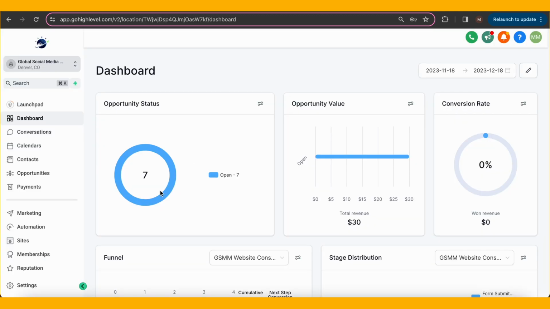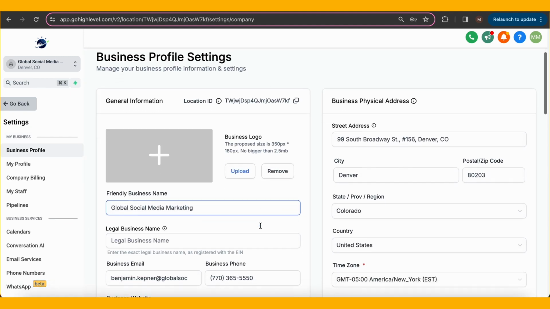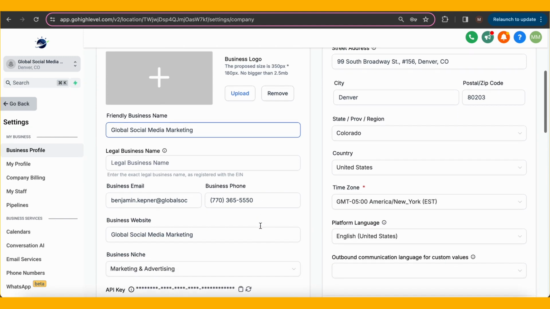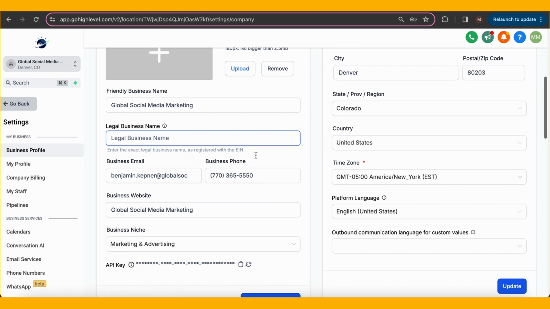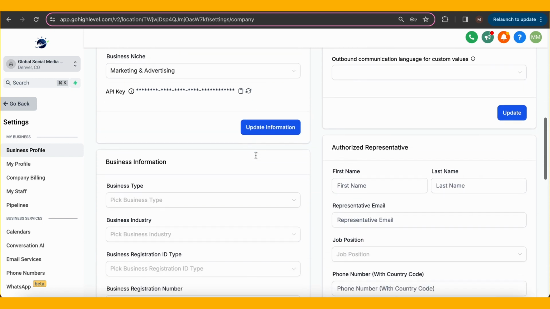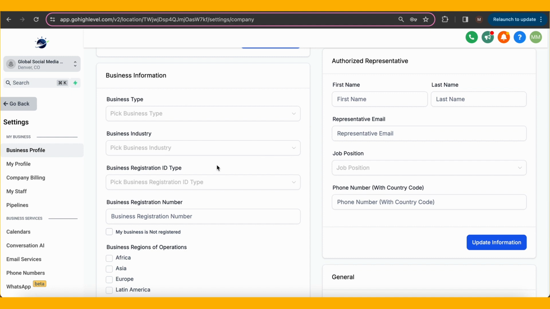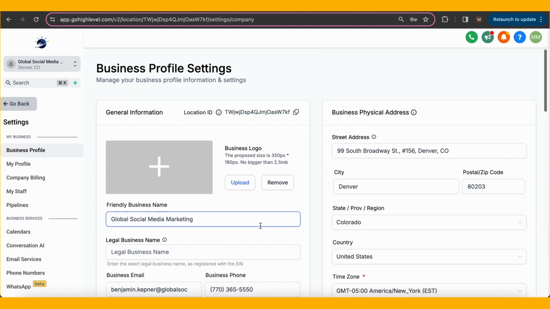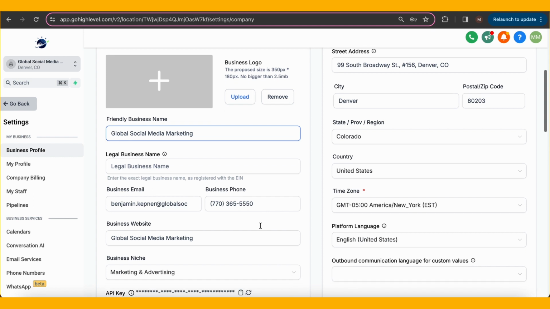Navigate to your sub-account and then click on Settings. Here, you can fill in the essential details about your business, including your brand name, logo, and contact information. It's like setting up your spaceship with all the necessary coordinates for a successful journey. At the top, you've got your search bar, your trusty compass in this digital adventure.